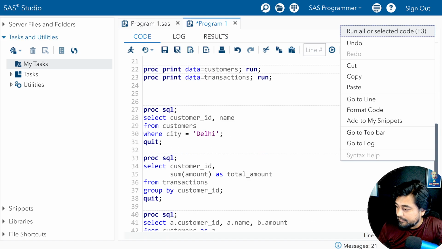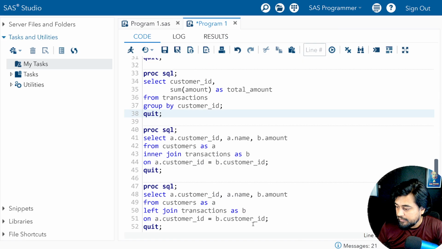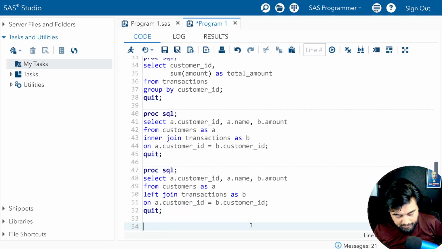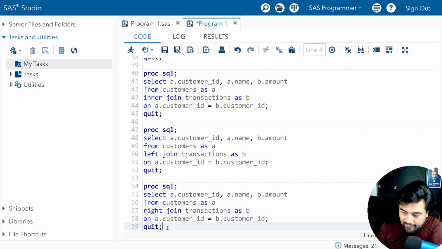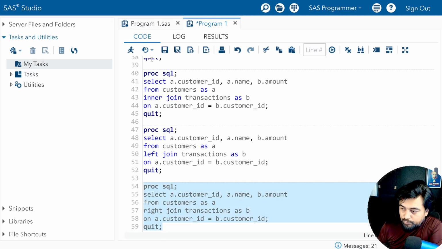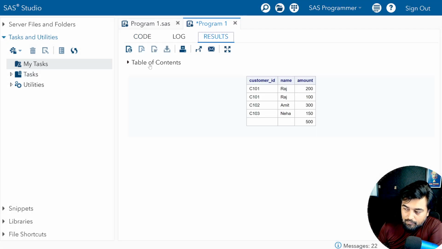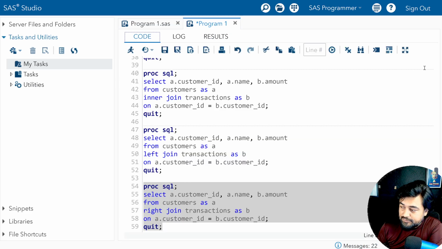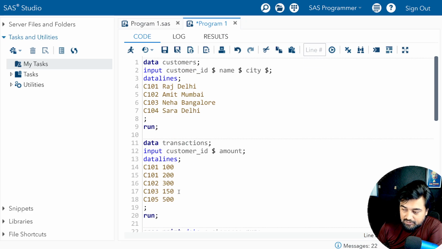So it's easy. Now in a similar case, if I put a right join, what can you guess will be the output, guys? Many of you are very smart. By now you would have guessed what the output would be here. Can you see? All the data from the right table: 200, 100, 300, 150, 500. Which one is your right table? Transaction. This one.